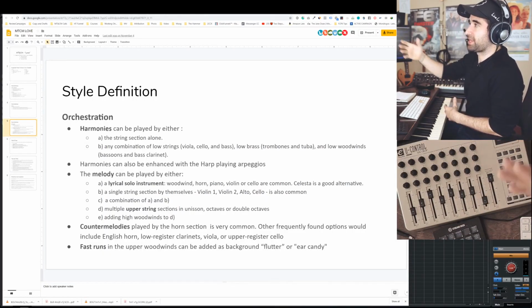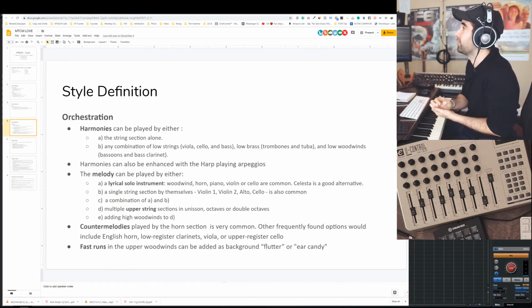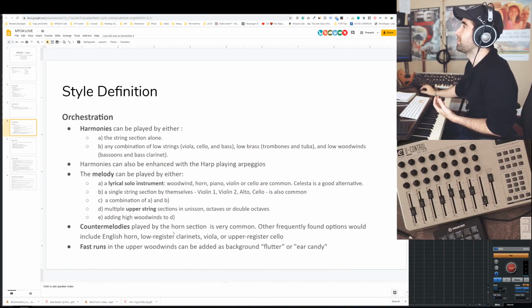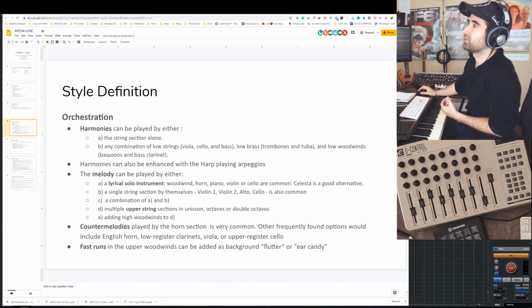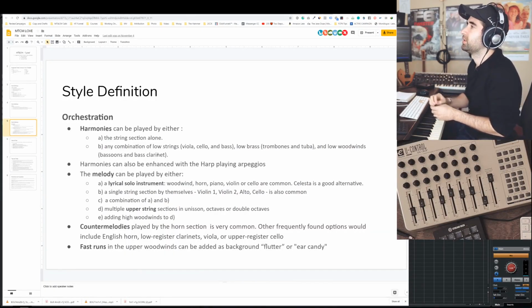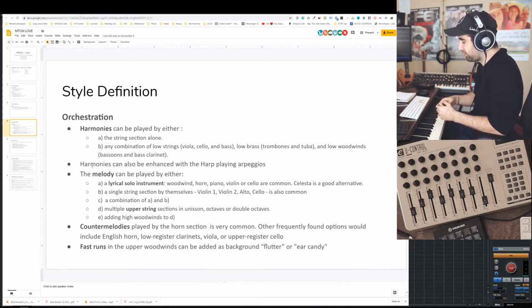So harmonies can be played either by the string section alone or a combination of the low strings, let's say viola, cello, and bass, or viola and cello if we want a smaller sound, and some soft low brass, like trombones and tuba, maybe, or just trombones, or just horns, and low woodwinds, bassoons and bass clarinet, or just bassoons, or bassoons and clarinet in its low register if you want a smaller sound. Harmonies can also be enhanced with the arp, playing arpeggios, very common, helps a lot, and blends very well with the piano.